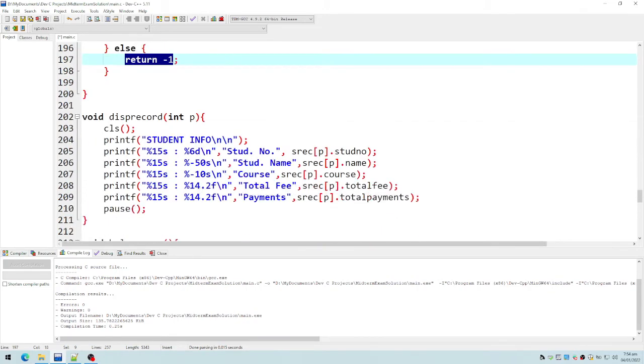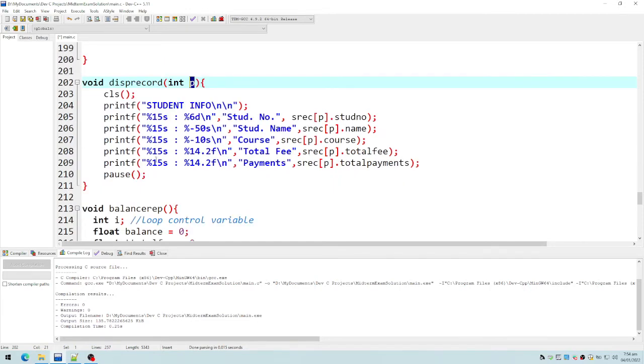Then to display a single record, so we have here the record number. So we just use that as the index of our array, then retrieving each field from our structure. Of course, using the appropriate format. So we have integer, string, and then float here. So that will display a single record.